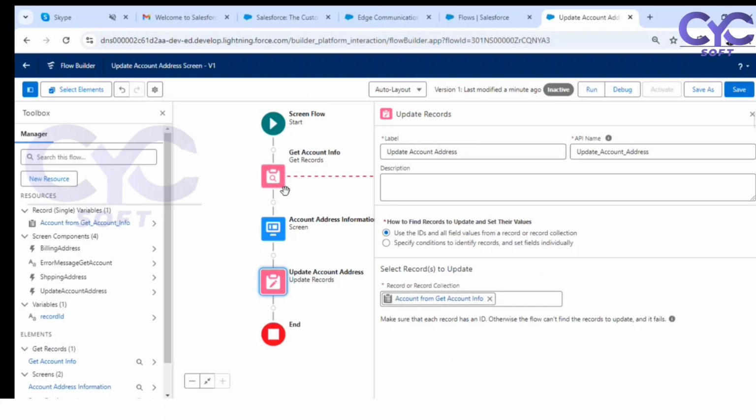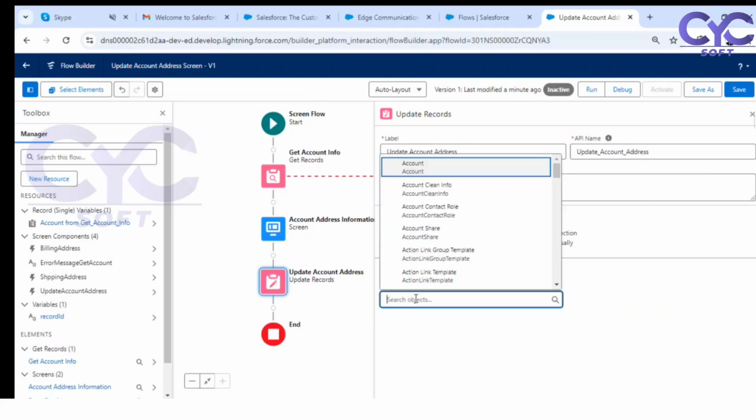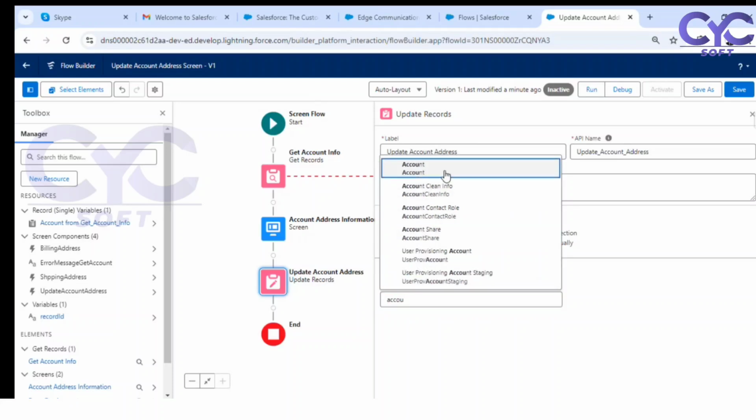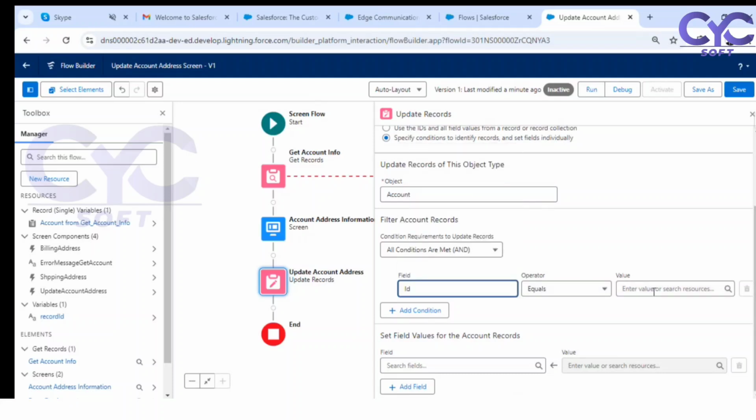It is a single variable, and we are not going to update any information here. It is the get record. Whatever the information from the account is there, the same information is going to be captured here. Like this, we need to prepare one collection, and if you want, you can add it here, or else specify the conditions to identify the records. Just click on this. What is the object here? Account. Come down, where ID equals the record ID. If the ID equals the record ID, then update this information.